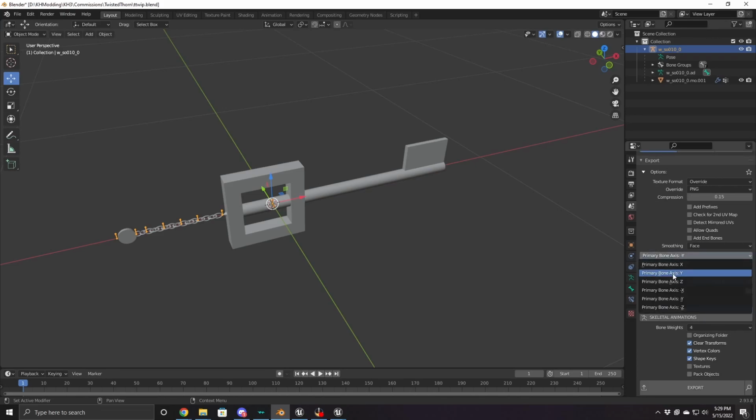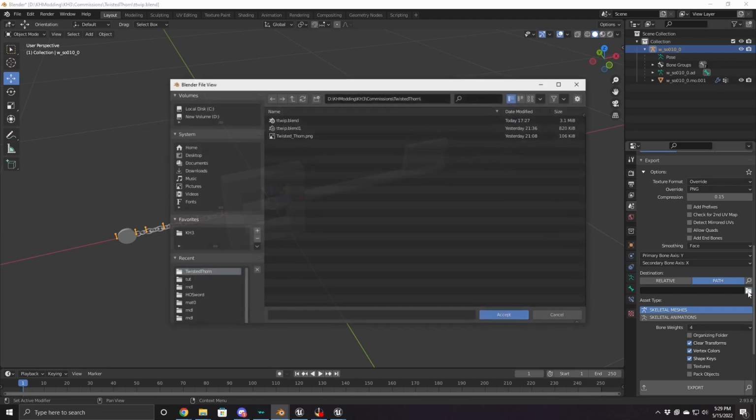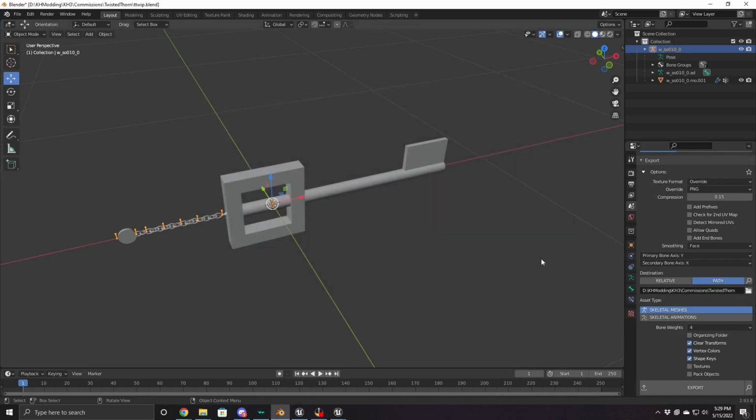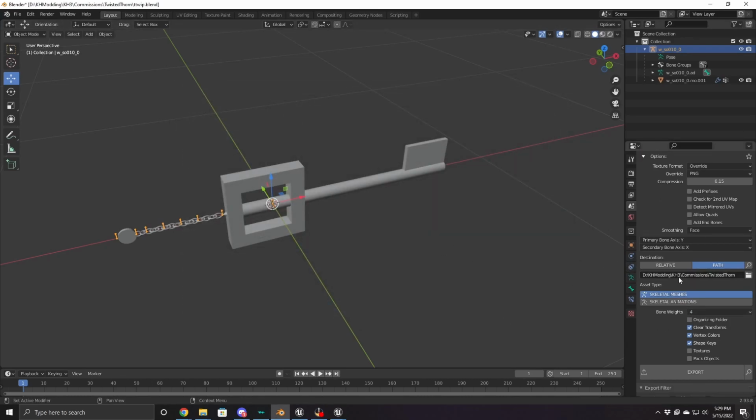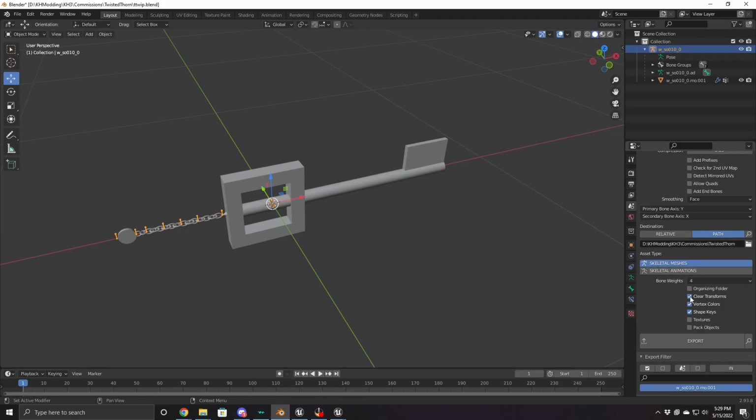You're just going to change it to +Y. Then destination, don't need to change this, just do path. Select the folder. If you saved your file before this, it'll be in the saved file folder, so I just click accept because I want it in the same folder. And then under here, don't change this. Uncheck those three boxes and check pack objects, and then click export.